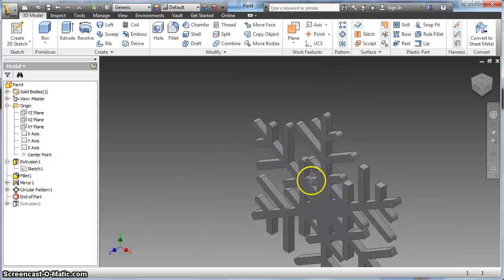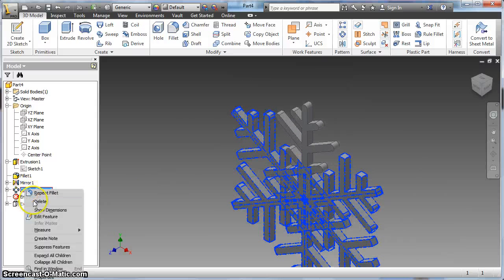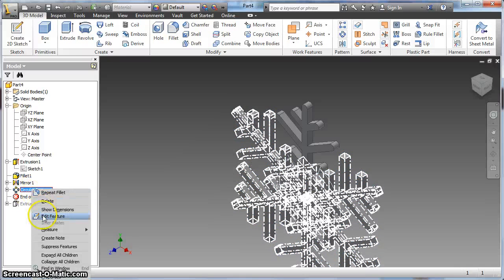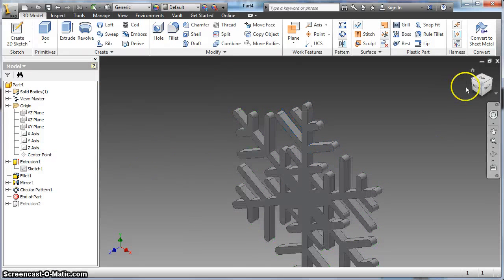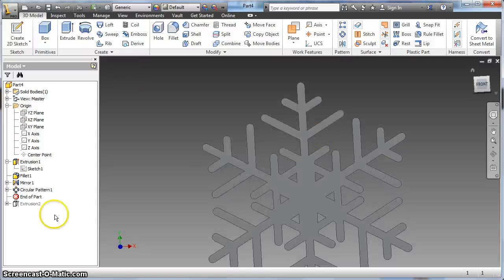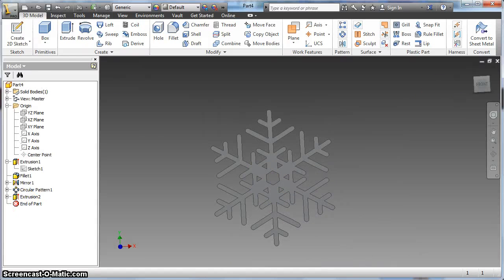And then my circular pattern didn't add all those, so I have to do the same thing, edit my feature, and just choose that fillet that I added, and now that'll add that, and I have a little bit of a different look. And then when I move my end of part down, my thing comes back in the middle. So there is circular pattern with a snowflake.